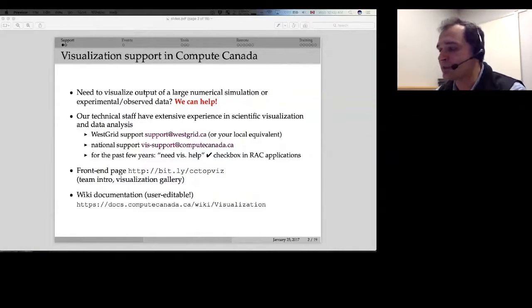So also for the past few years, we had a checkbox "need visualization help" in the RAC applications. So as you probably know, every fall, if you require a lot of computing resources beyond what is provided by the default queues, you can submit an application for resources. And in the application form, there is a checkbox that you can mark. If we see that you indicated that you need help, then we'll contact you at the beginning of the year, and we'll try to help you with visualization.